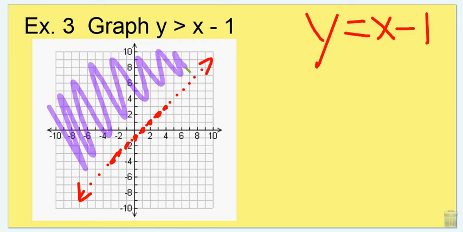Now 0, 0, I'm going to use as my test point because it looks like that's in this shaded area. Even if it's not, you could use 0, 0 as a test point. And if it doesn't work, you know you're shading the other way. So 0, 0 could always be your test point if you wanted it to be. Okay, but yeah, let's use 0.